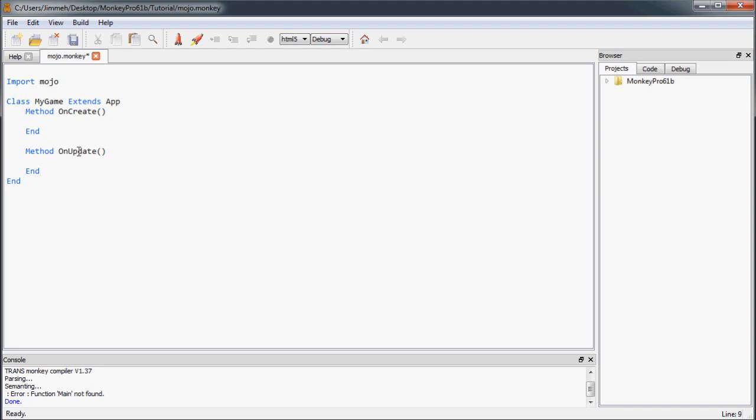The next one you might use is the OnUpdate method. The OnUpdate method is called as many times as you want it to, which will actually update your program. This is where you'll handle your input and handle moving your images around. If your game involves moving things around, that's where you'll do your movement and things like that.